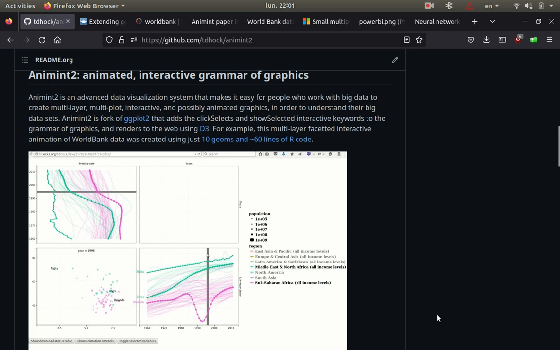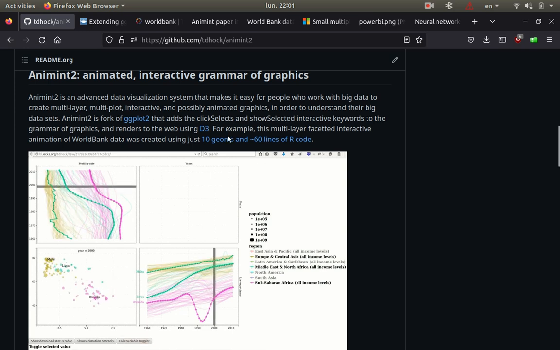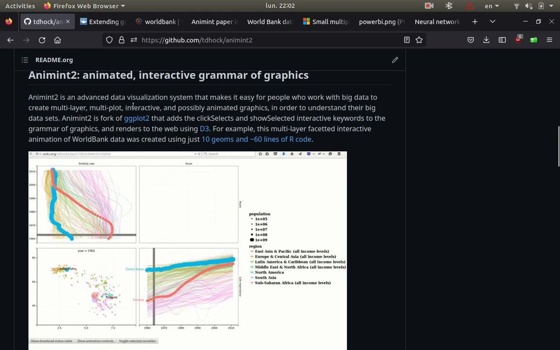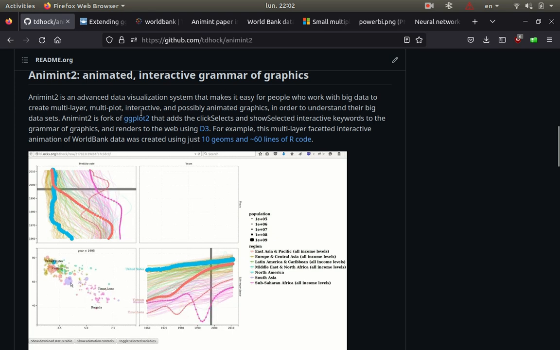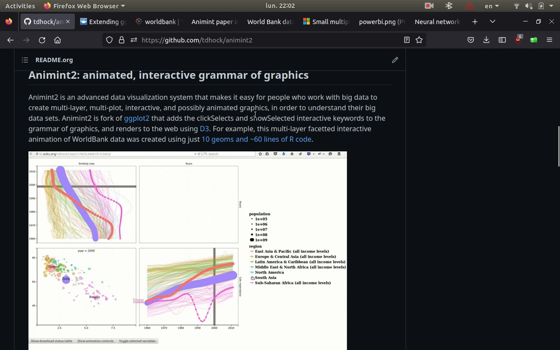Hi, this is a brief introduction to Animint2, which is an animated interactive grammar of graphics. It's an advanced data visualization system that makes it easy for people who work with big data to create multi-layer, multi-plot interactive, and possibly animated graphics in order to understand their big data sets.